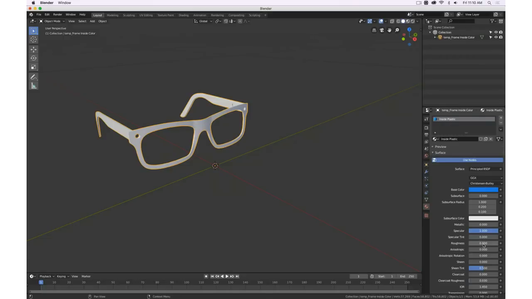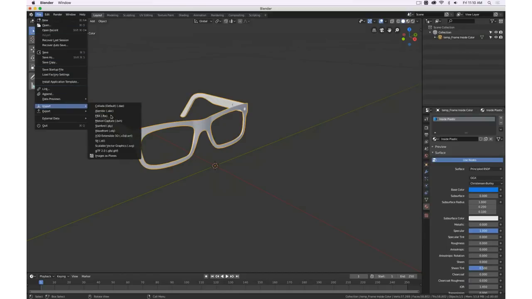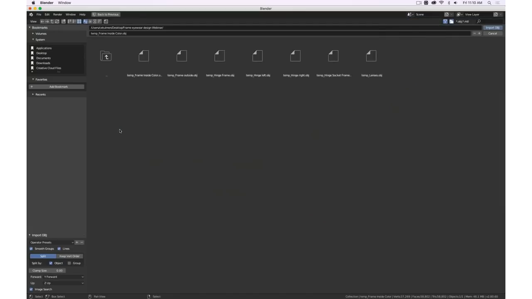Very good. Let's bring in the next part. Import, Wavefront OBJ. This time we use the outside. These settings will remain, so we don't have to set these up again.